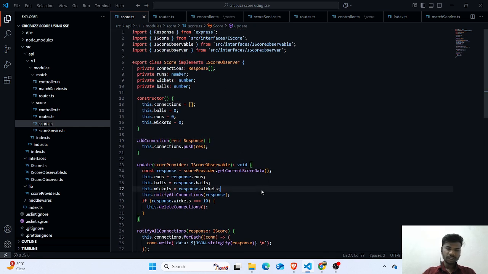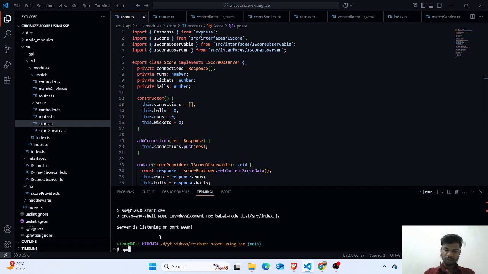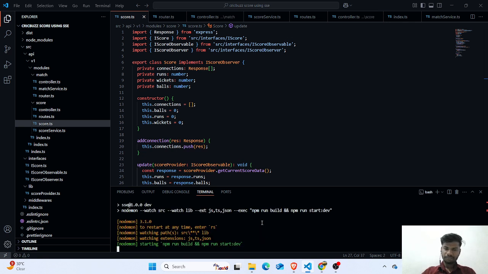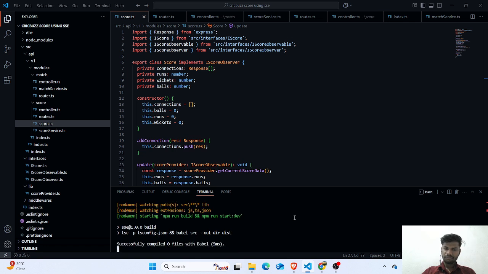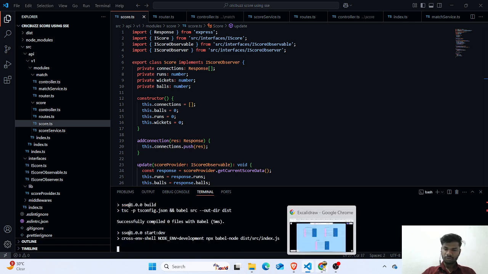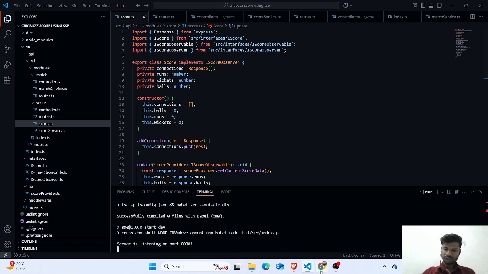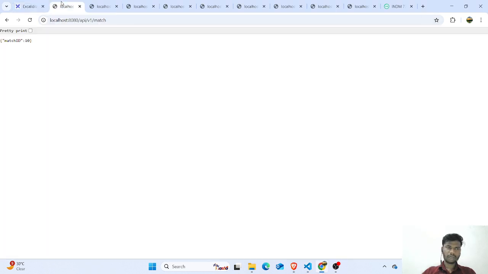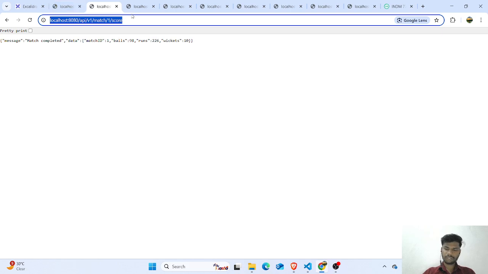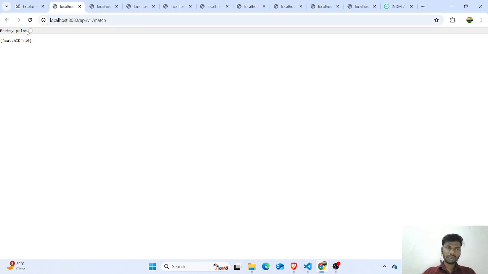So that's it. Let's go into the demo part of this with npm run dev. So here I need to create a match. These are the two routes to create a match and to get the score of that match. Let's check: match not found.